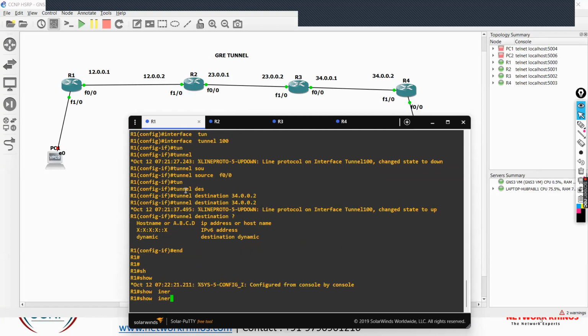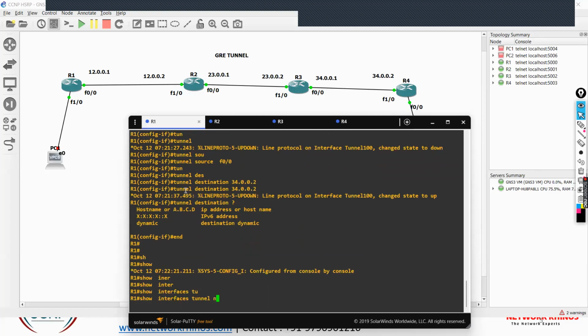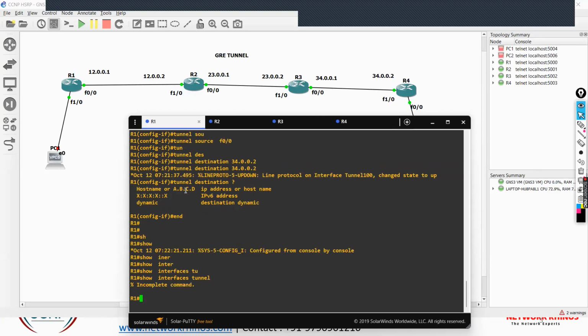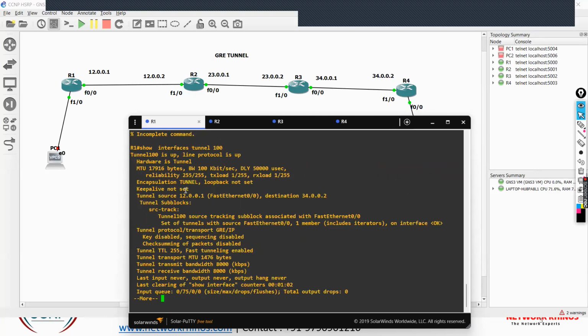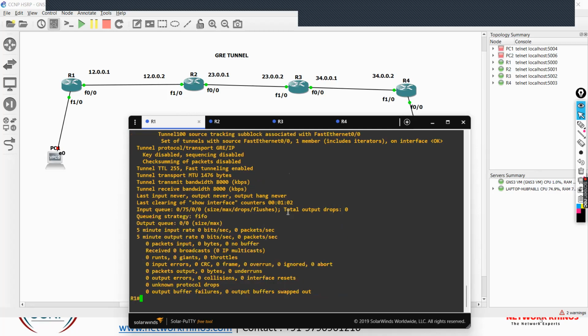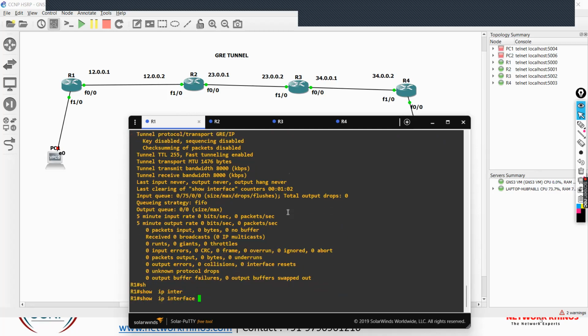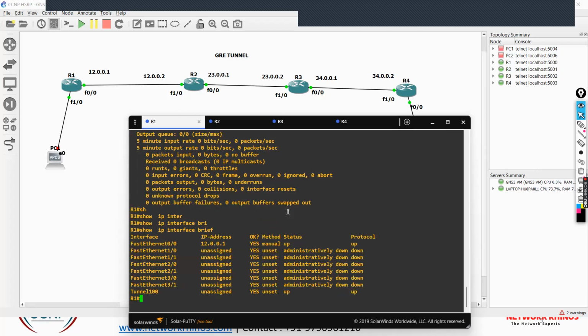Show interface tunnel 100. So here you can see my tunnel interface came up and it has tunnel source as 12.001, which got picked up by this interface number, and we have tunnel destination as 34.002. So show IP interface brief. Here you can see my tunnel interface came up.